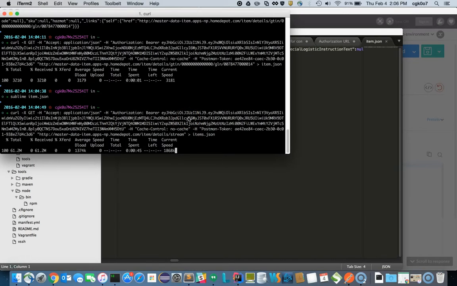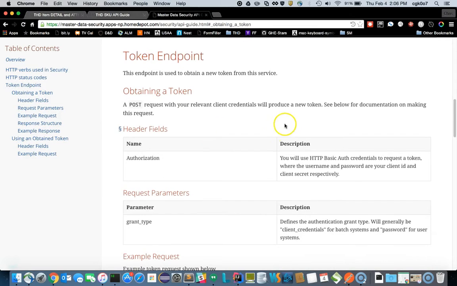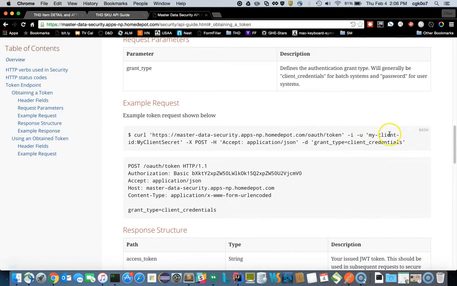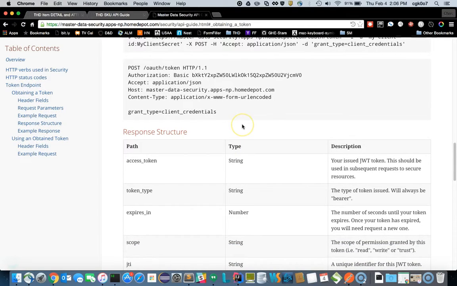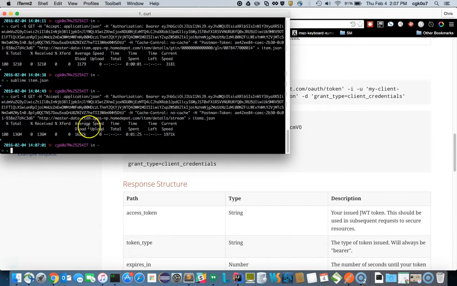The OAuth flow for security should always be to attempt to access the resource. If we get a 401, then we're going to go and call the token service, which is in the master security API, the token endpoint. We see we're going to give it my client ID, grant type. We're going to give it the information necessary to get our token back. Once we get our token, then we can submit it however we need.